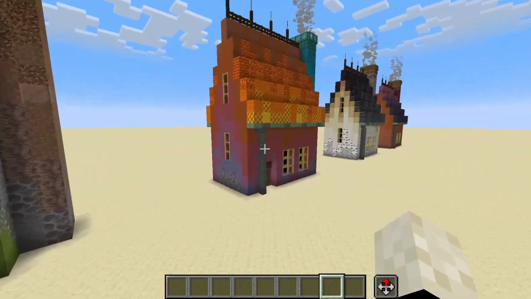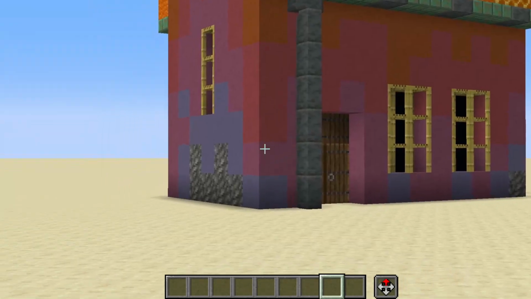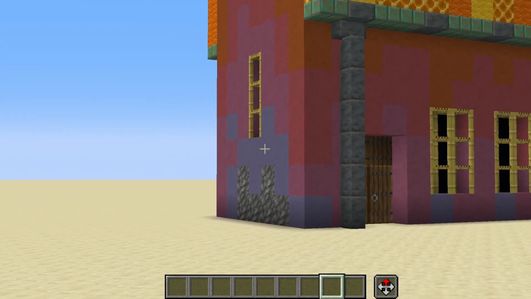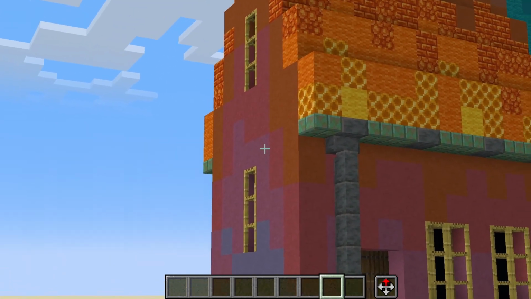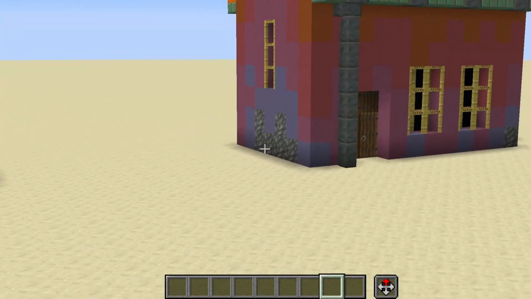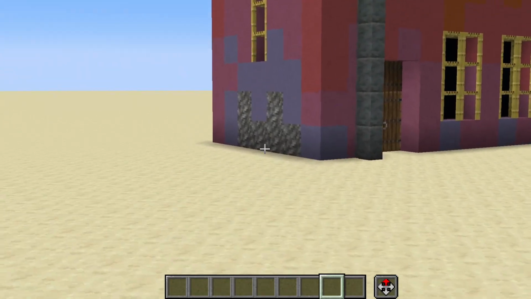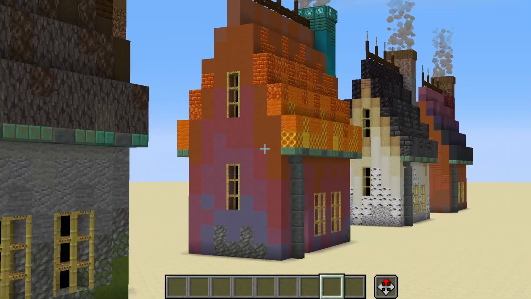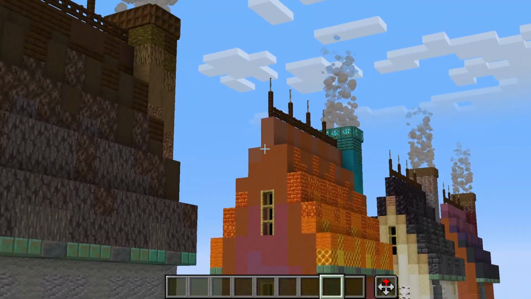The same with this one. We have a very nice gradient here with the terracotta. You go from the blue, light blue terracotta, then to the magenta, then to the pink, and then to the orange. I think that looks really nice, and it also blends very well with the tuff at the bottom. Also, the wall at the top kind of merges with the roof, so I think that's quite nice looking.